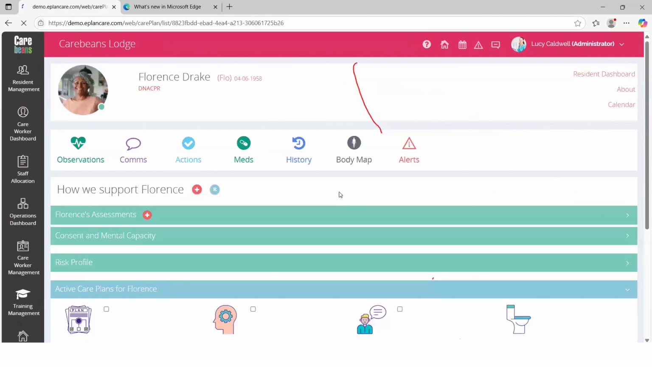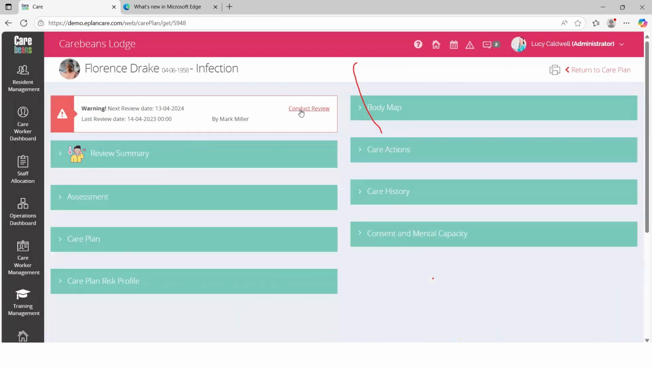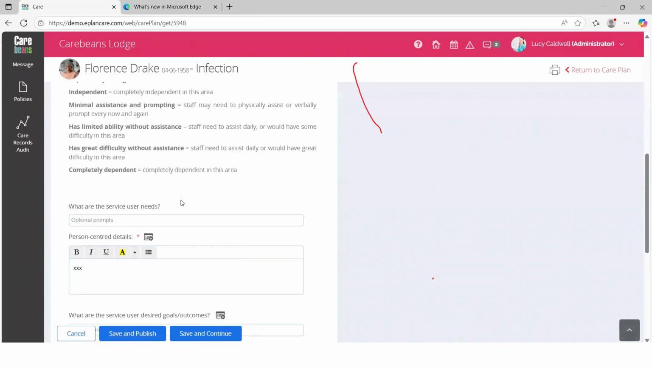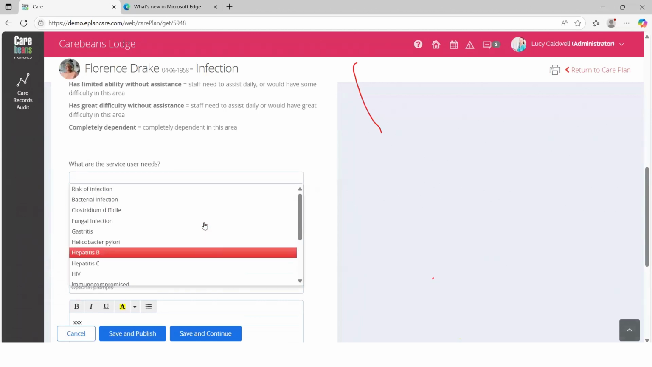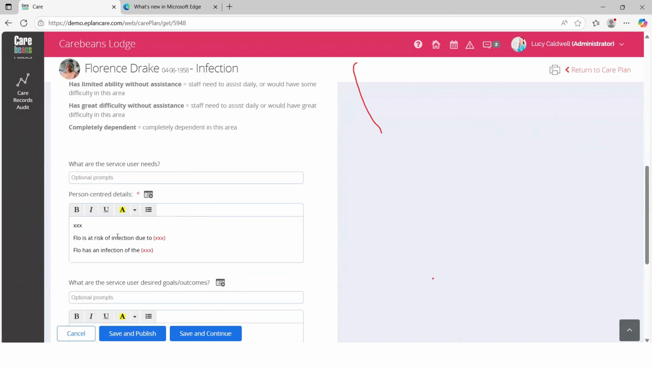Let's have a look at Florence and see if she's got an infection. Okay, let's conduct a review here because I'm just going to show you this text. We have prompts here. You can pick multiple choice prompts and then embellish further down here, or you've got this preset text. If I click on this, we're in the needs section. Click on this and there you go. That's given me a couple of statements. I might want to tweak that, add some information.